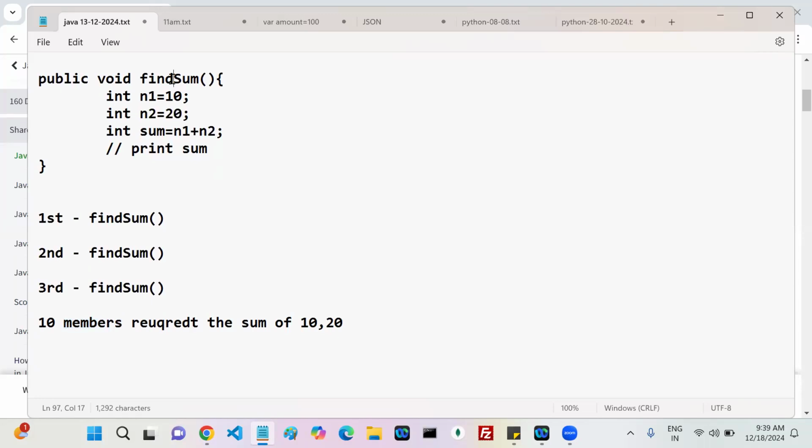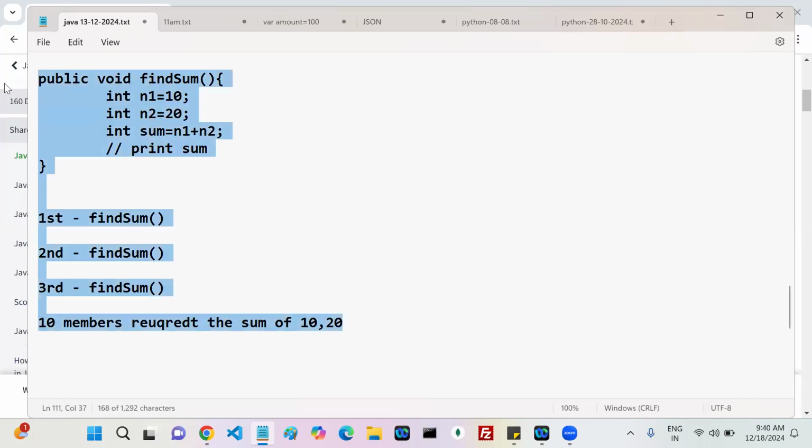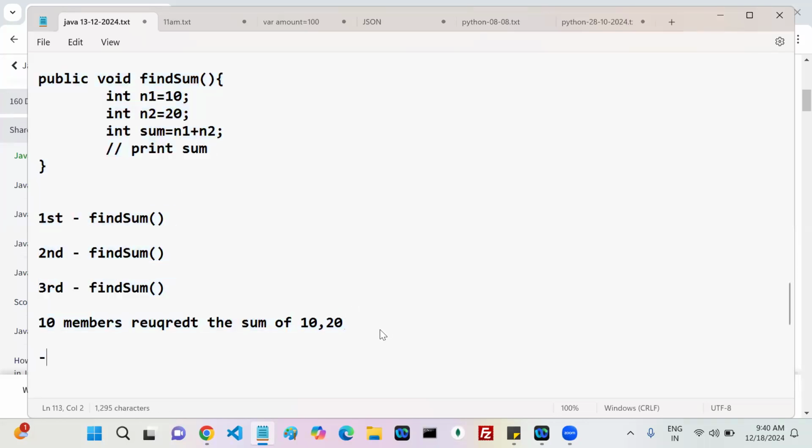You wrote the code effectively. Why? Because you did not write this code 10 times. You wrote this code only one time, and you asked these people to call that particular function. 100% valid, this is. Yes or no?